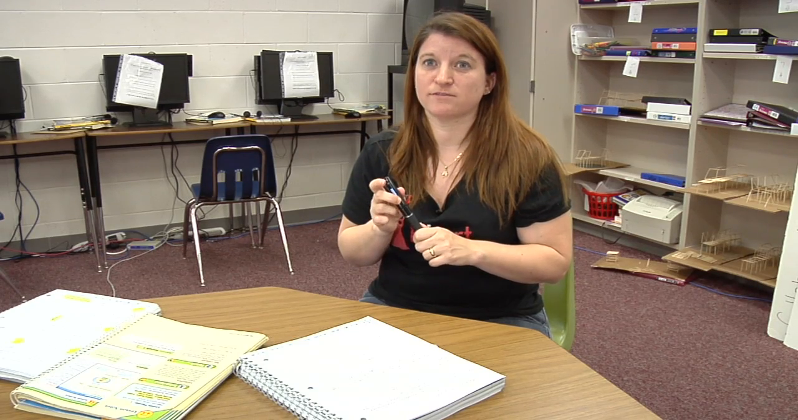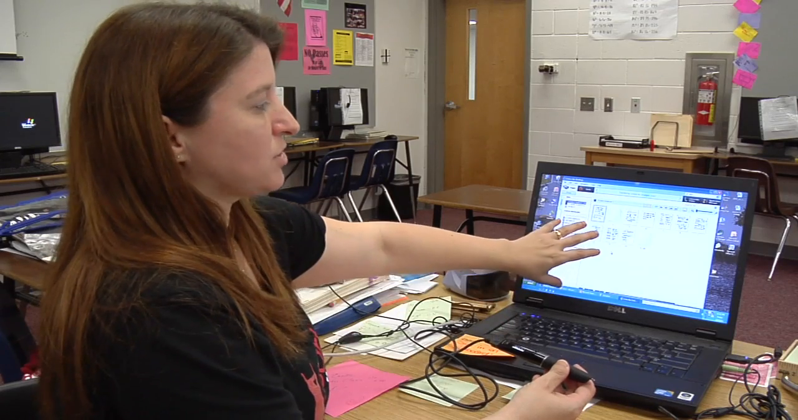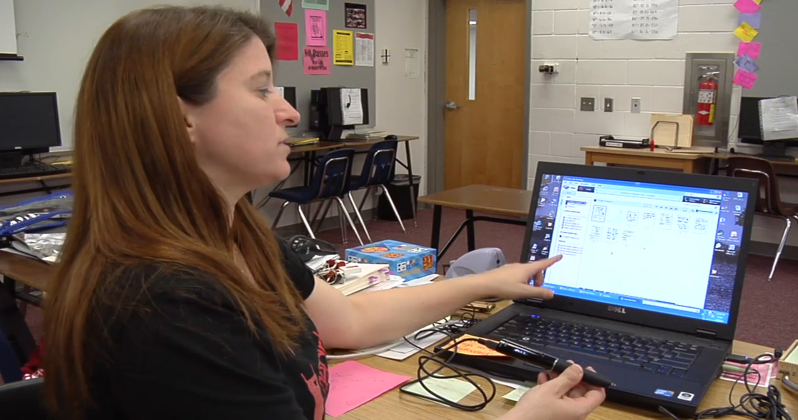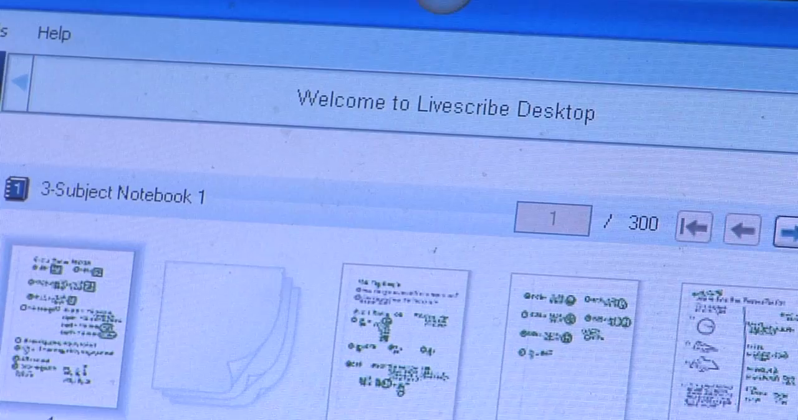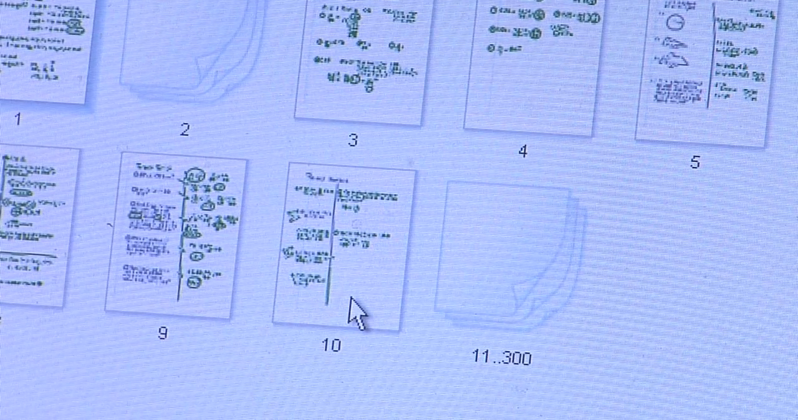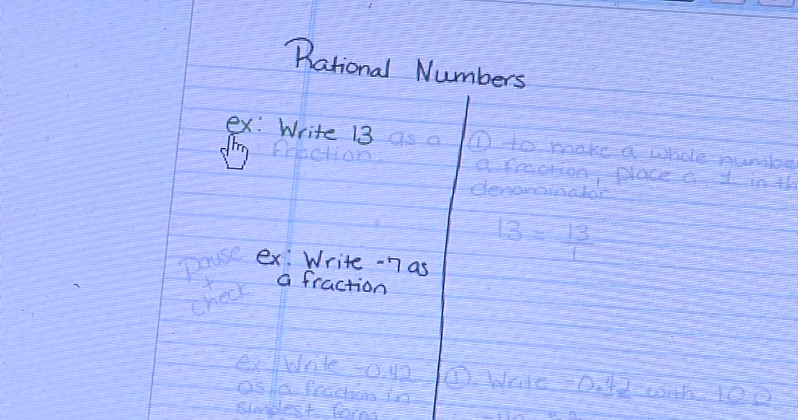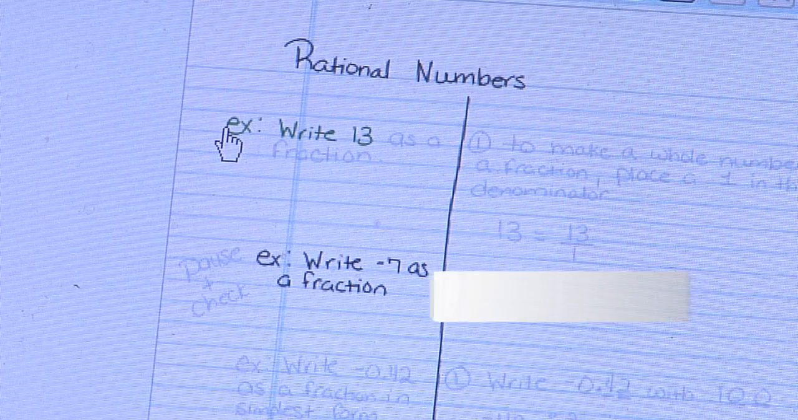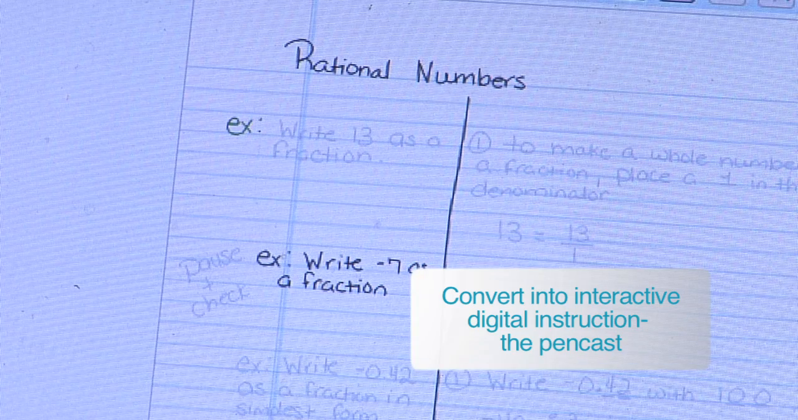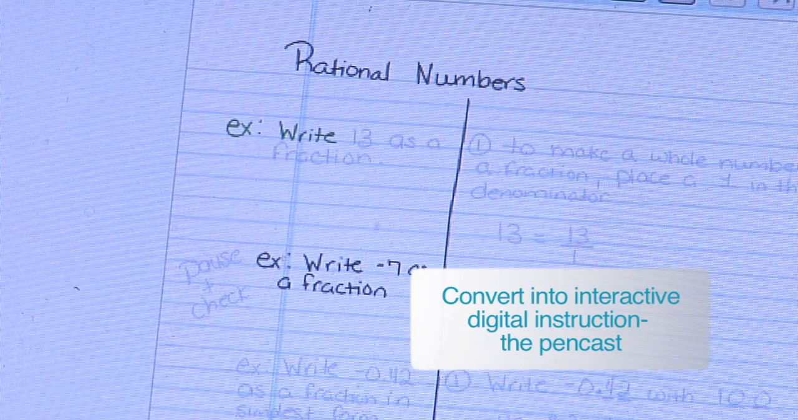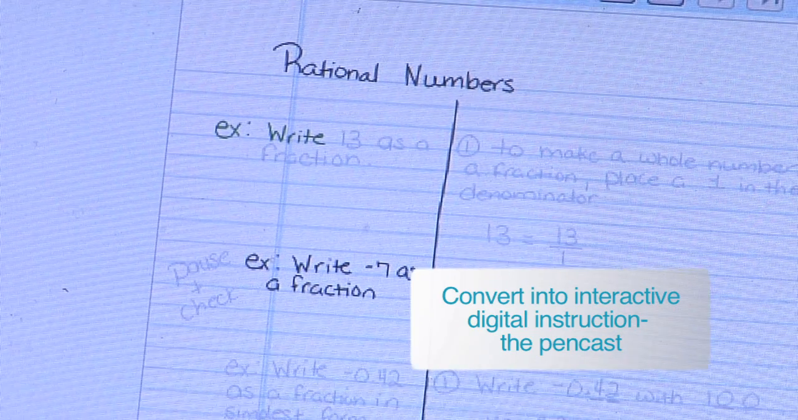So now that I'm finished, I'll go over to my computer and plug my pen in, and I will upload it to LiveScribe. I'm in the LiveScribe desktop, and it actually reads what's on the pen and it uploads it into the pen, and that's what it was just doing. These are the pages that I have so far completed in this notebook, and I always double check the audio to make sure that that's uploaded, and you do that just by pushing wherever you have started writing. Write 13 as a fraction. So I know that my audio's been uploaded, and that's how it uploads onto your desktop.